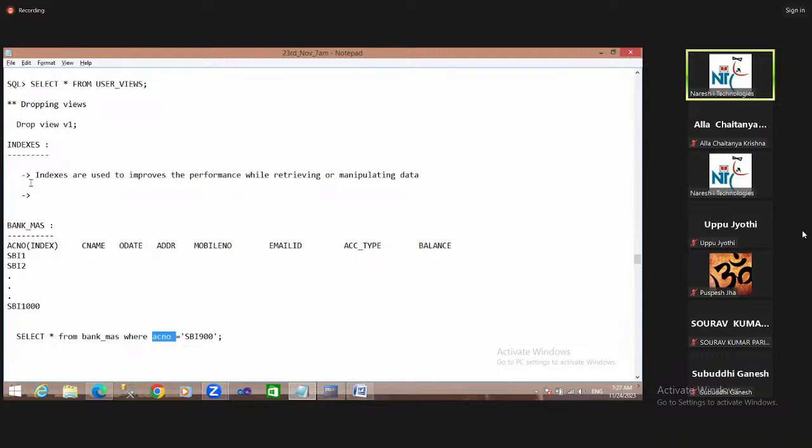Okay, so indexes are used to improve performance by retrieving or manipulating data. The first point: indexes are activated whenever an indexed column is placed in the where condition. Means I create an index on the account number column, but in the where clause I used customer name, mobile number, suppose. There is no use.